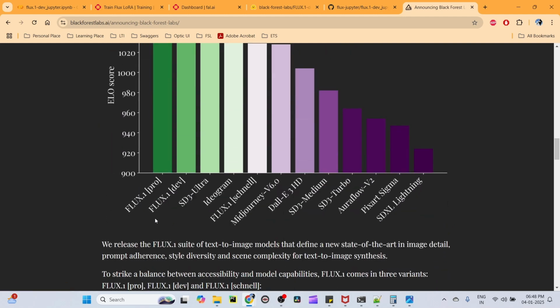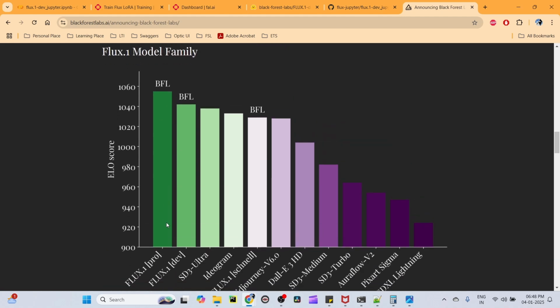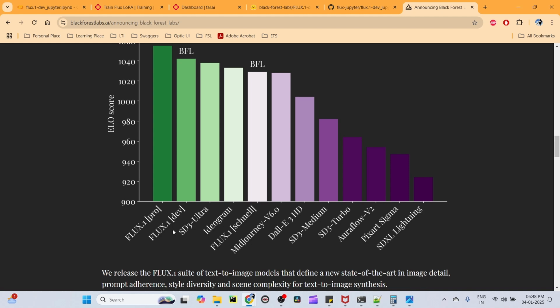So we are using this Flux 1 model, and there is also a Flux 1 Pro. It could be a variant of this Flux 1, and it comes with some improvements over the drawbacks that are there in the Flux. Maybe in terms of accuracy, it is much more powerful than the Flux 1. That is fine.